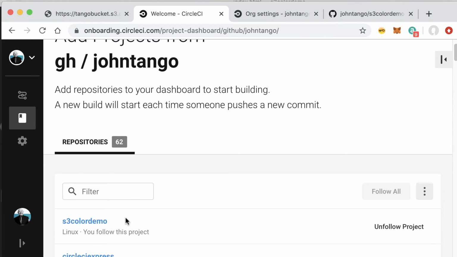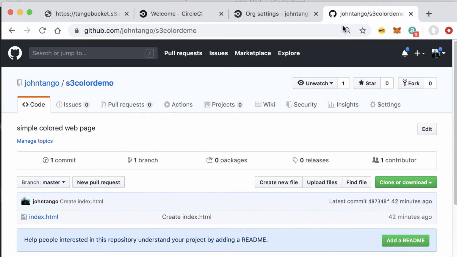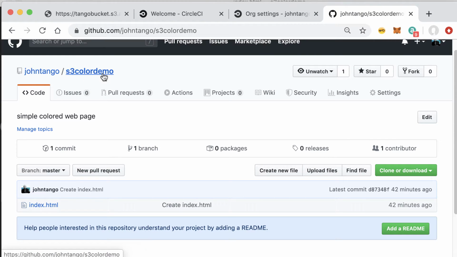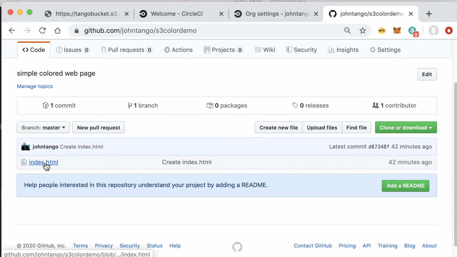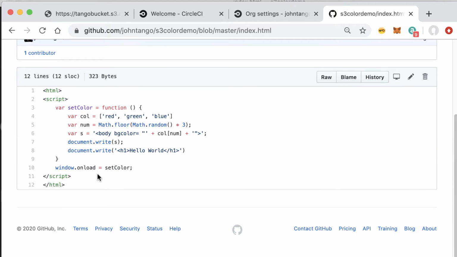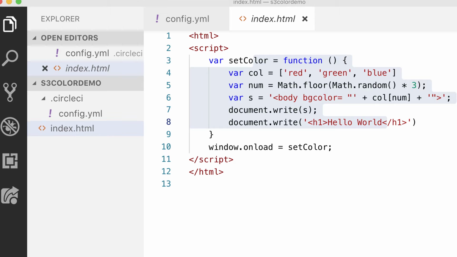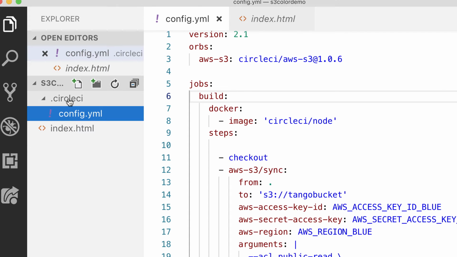What I want to do is on this repo, so in GitHub, I have that code, that index.html. So let's go, here it is, S3 color demo, just that single file. Basically, that's that file. And I've also got a .circle file. Let me show you here. So here under .circle, I've got a config YAML file.